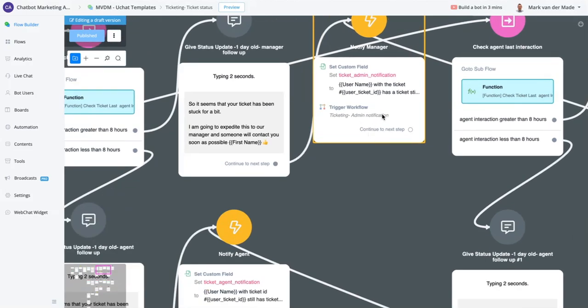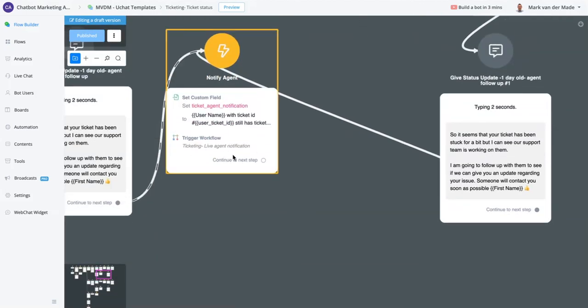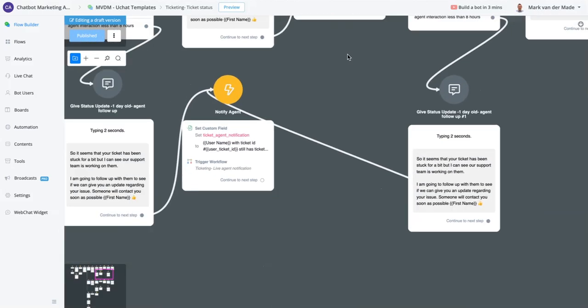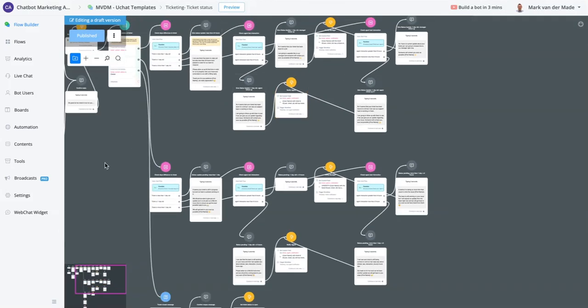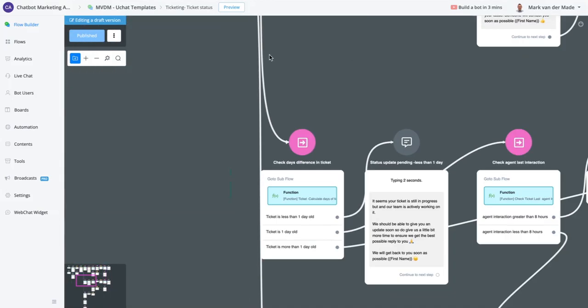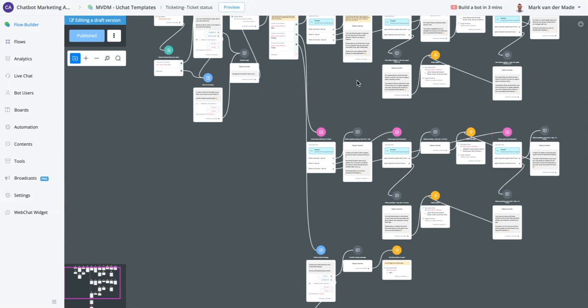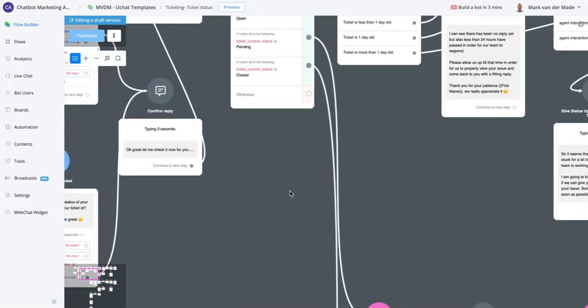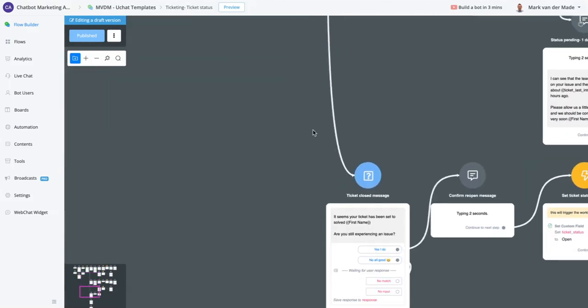We're going to trigger the admin notification, and here we have the live chat notification. Here we're going to set the custom field ticket agent notification, and here on the notify manager, we're going to set the ticket admin notification. And this is how this ticket status update works. So for example, if the status is pending, then we have basically the same kind of logic as with the other statuses, except for the close status, because for the close status, we're going to display this.